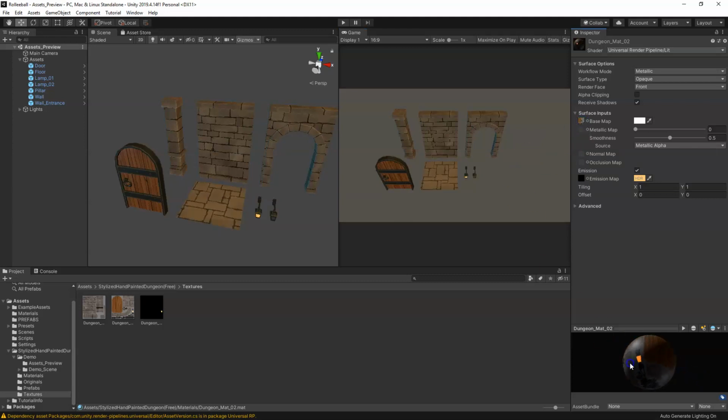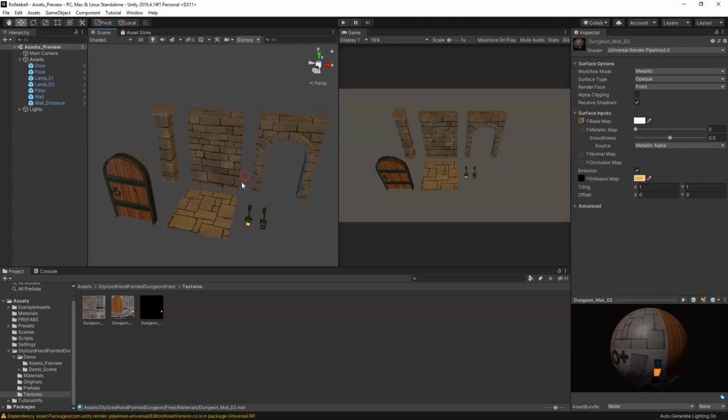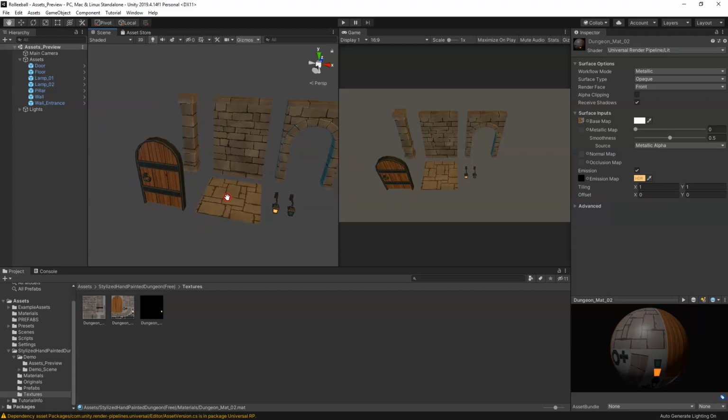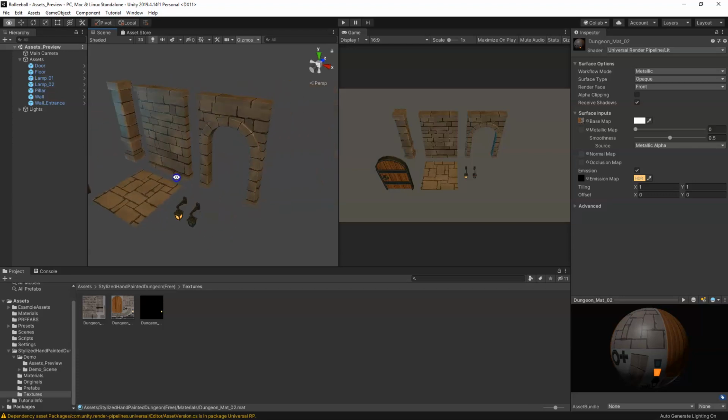Now we can rotate a sphere to see what that preview looks like. Now all of this is updated. We can Control S to save that. And we're also going to go File, Save Project. So now these are able to be lit. We have a light in the scene.